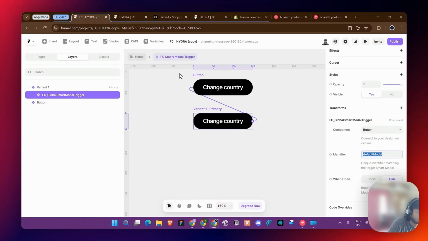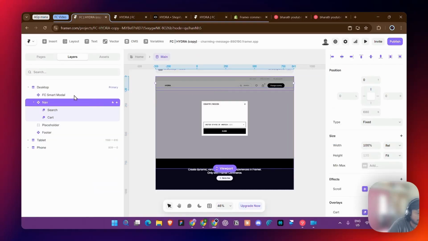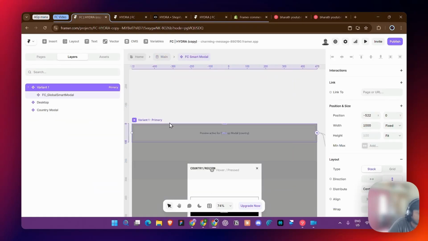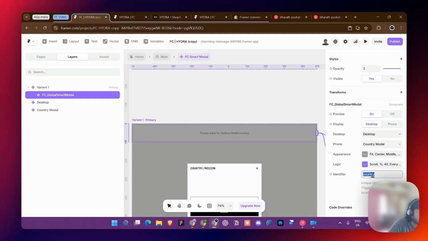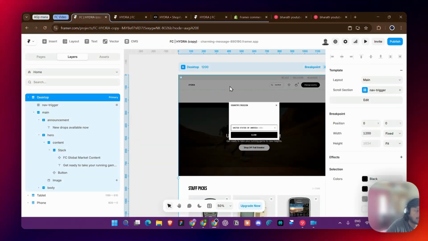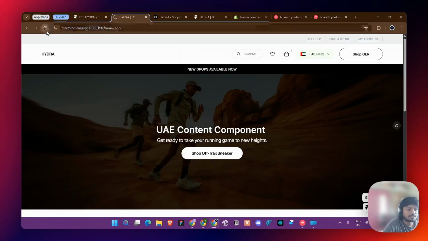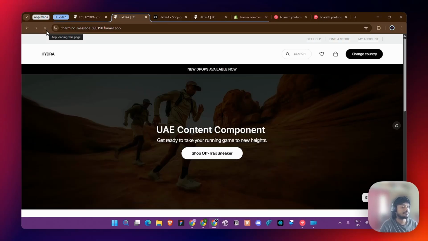So this is the identifier that you have to paste. Let's copy this default modal and go inside the smart modal. The identifier is country, so I'm going to change it to default modal. So what happens is that when change country is clicked, this smart modal is going to appear. So that's how that works. Let's update it, and I'm going to use it here itself because now we have a modal trigger.